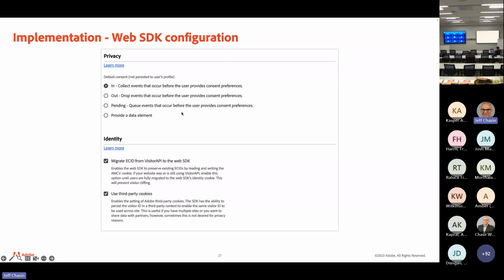Pending, there's a queuing mechanism that the Web SDK has so that you can queue up the events and then discard them or send them into Adobe as needed based on the consent preferences, or you can do custom code stuff in a data element.